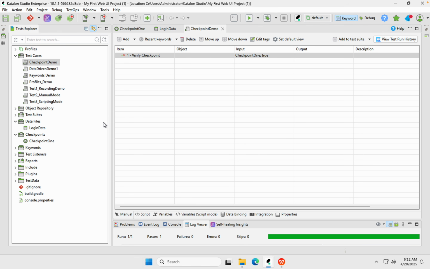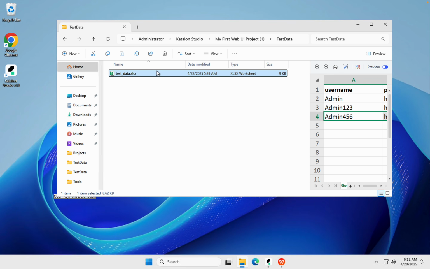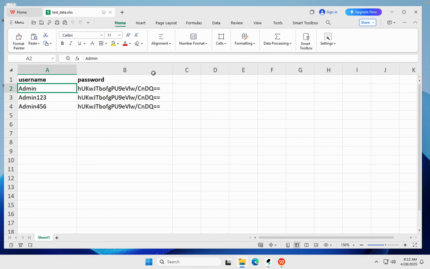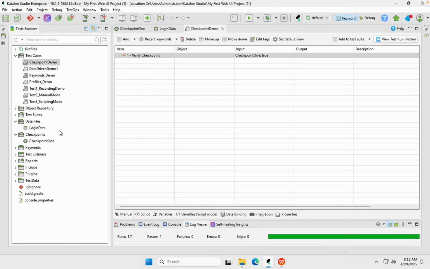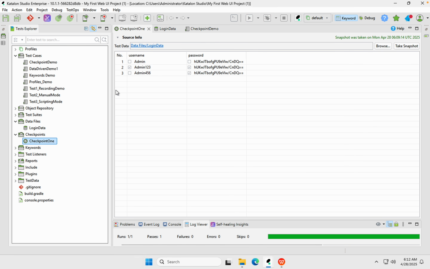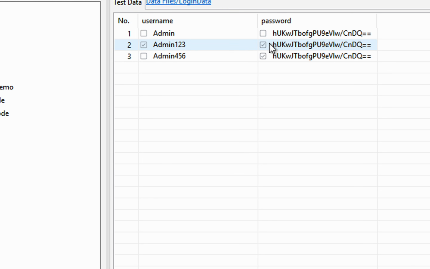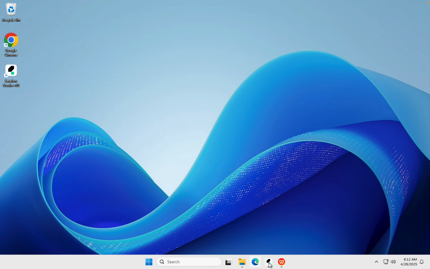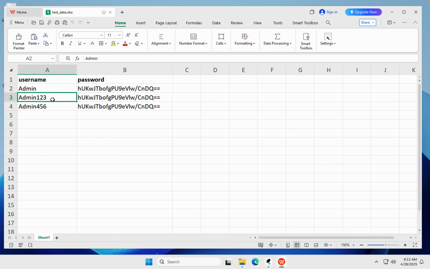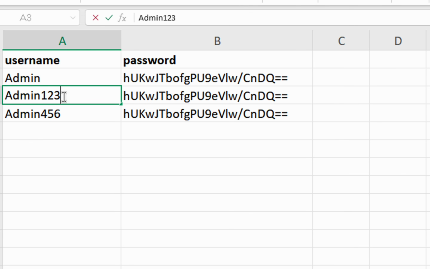Now let us make some changes. So I'll just go to the original data, that is the Excel file that we are using here, and I'm going to make some changes in the value that we are checking in the checkpoint. So make sure it will only check the values that you have checked. Okay, so you can see this value I have checked, this is what I have checked, this is what I have checked, so only this will be checked. So let's say instead of this admin 123, I will say admin, let's say 246.